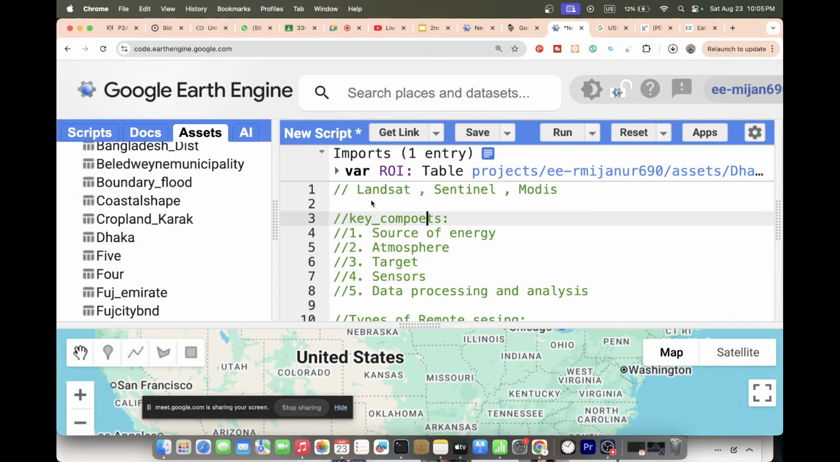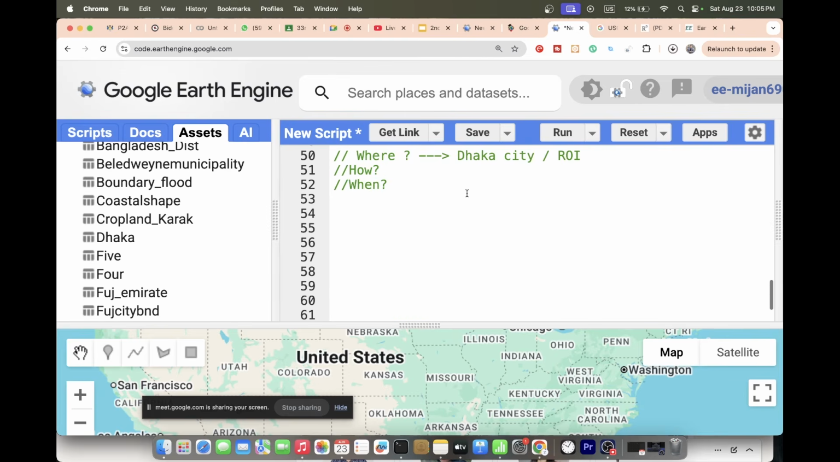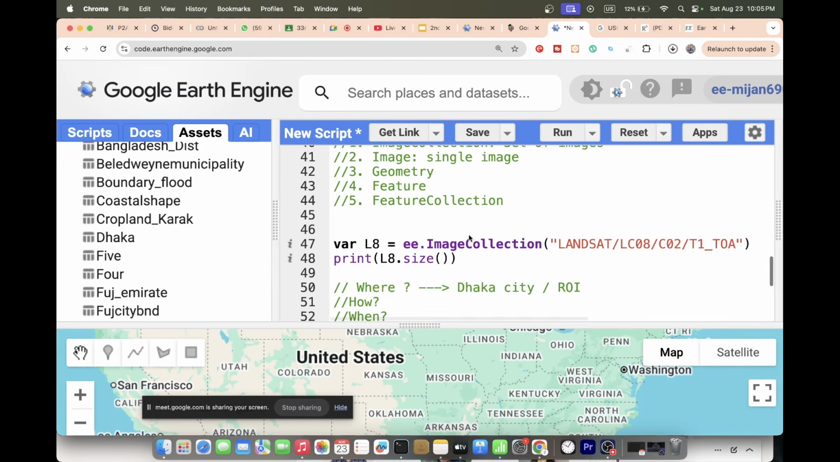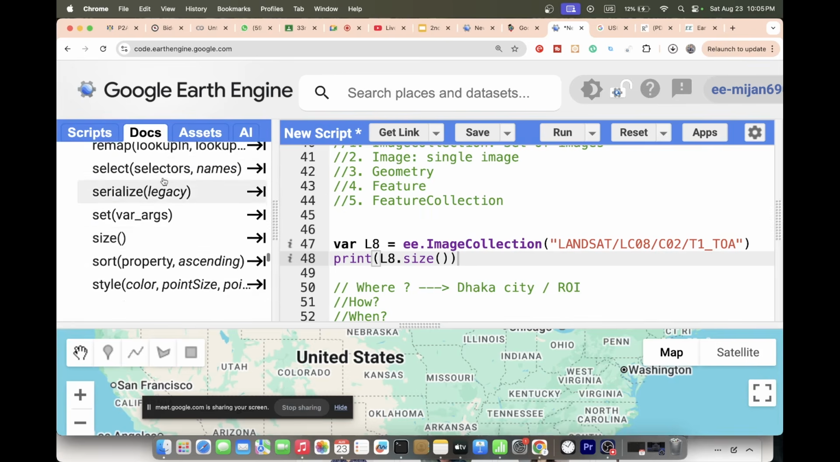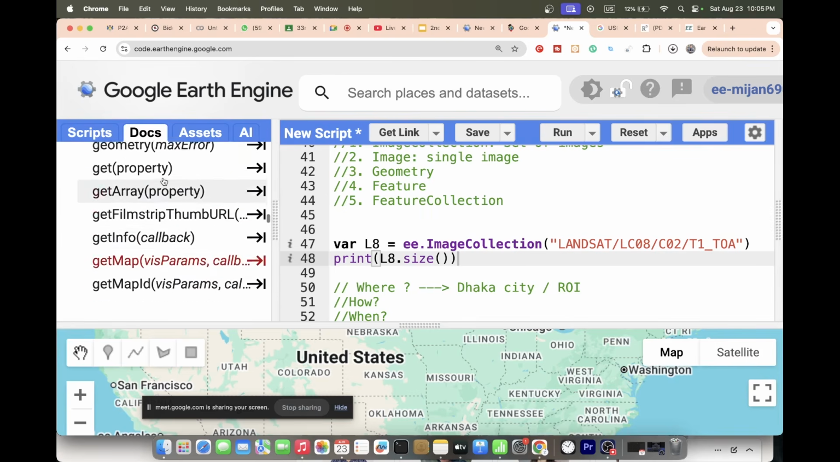So for this ROI, I need this image. This ROI is stored in my shapefile of Dhaka city. So for this ROI, I need this satellite image. So for that, how can I filter? Just use a function called the filterBounds function. So I'll show you the function first.